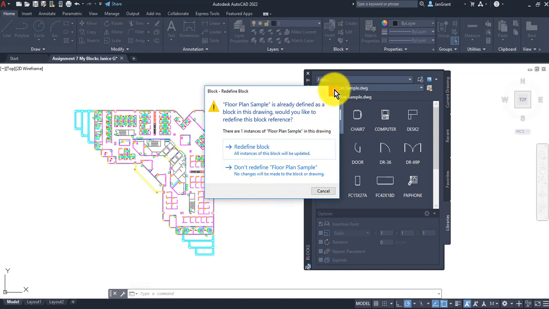Oh, I accidentally brought it in again. And this is good. I'm glad this happened because I had my pointer on it and I must have held it down a little bit too far, and it was bringing the file in again. So be careful here, because if you want to redefine the block and you bring in another file with the same name, it will replace it. So I'm going to cancel this.